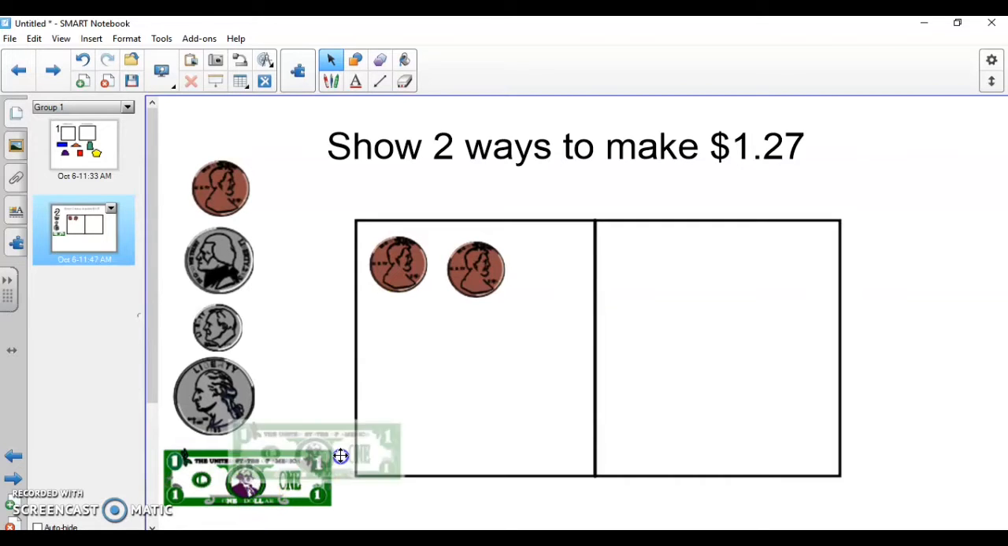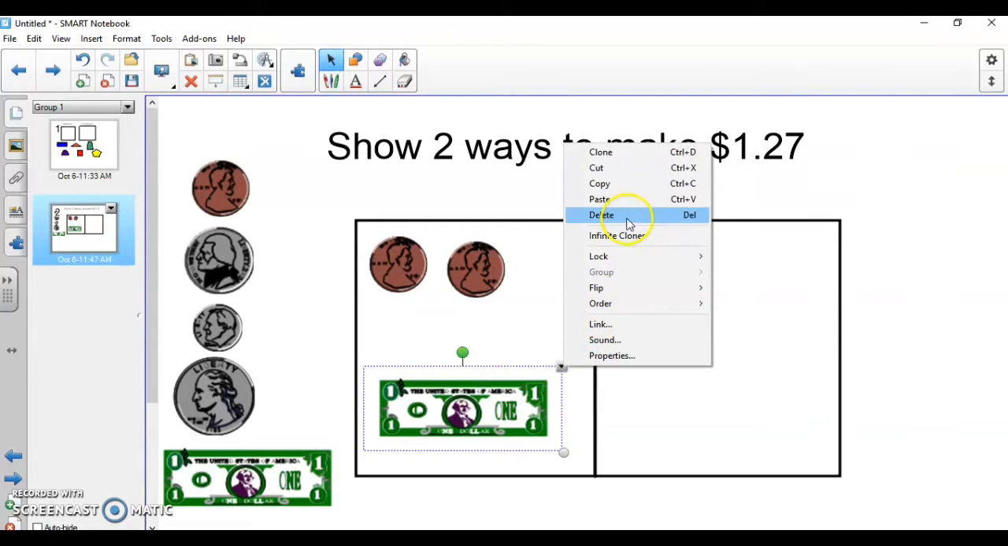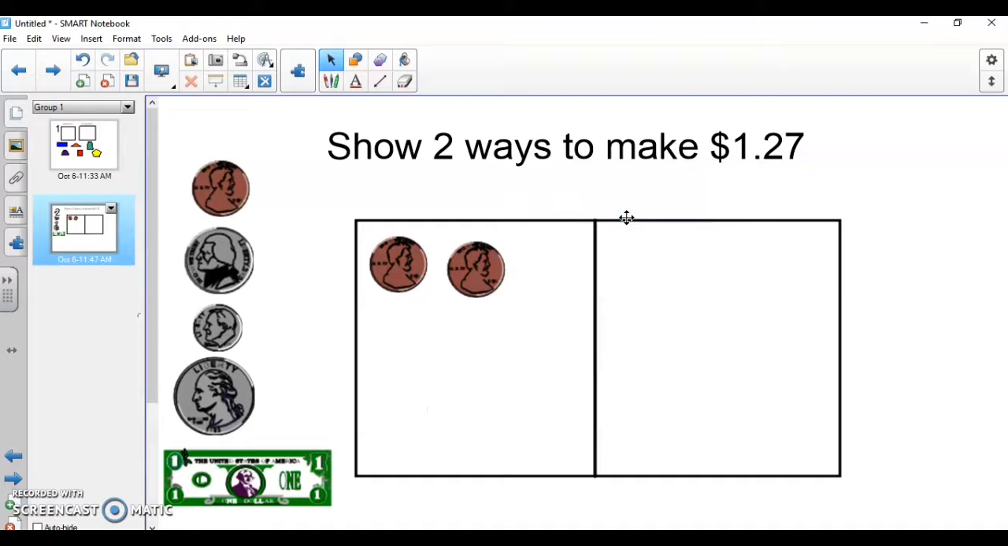An easy way to delete money if you accidentally clone it too many times, just select it and click delete. Or you can go down to the arrow and click delete. So those are two easy ways that you can build activities into your interactive presentations that will make them a little bit more interesting for your students and also give them fun ways to practice using your brand new smartboard.